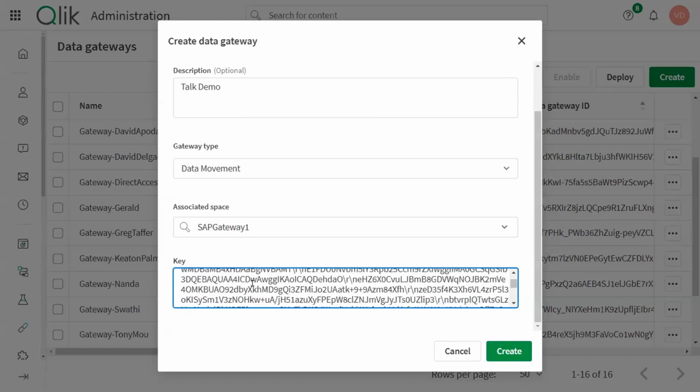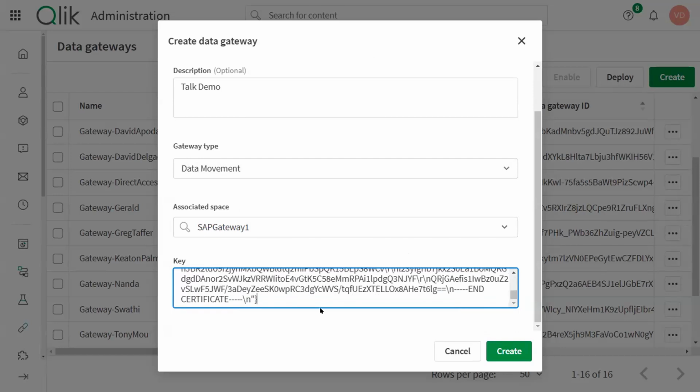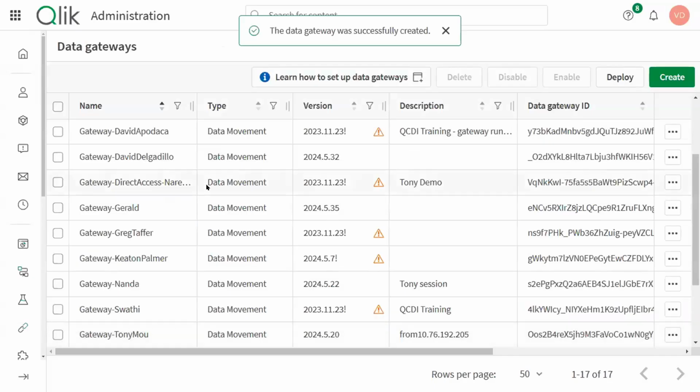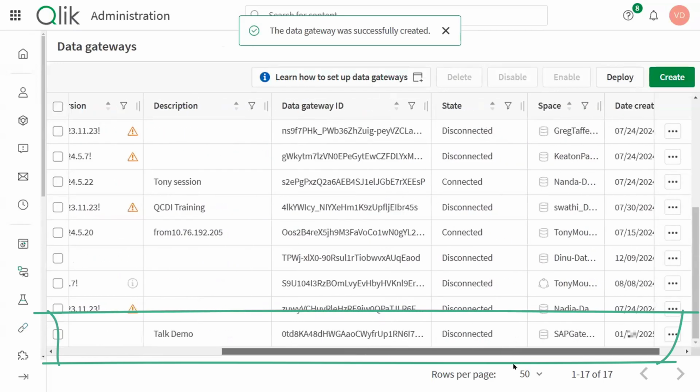And one thing you want to make sure is to get everything between the two squirrely brackets. All right, squirrely bracket to squirrely bracket. Great. And that is the registration key that identifies the gateway from the Linux side to your tenant. Authentication, yes. I see our new gateway there down at the bottom, and it's disconnected.